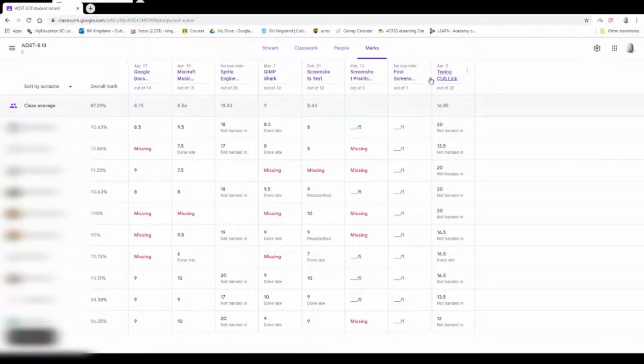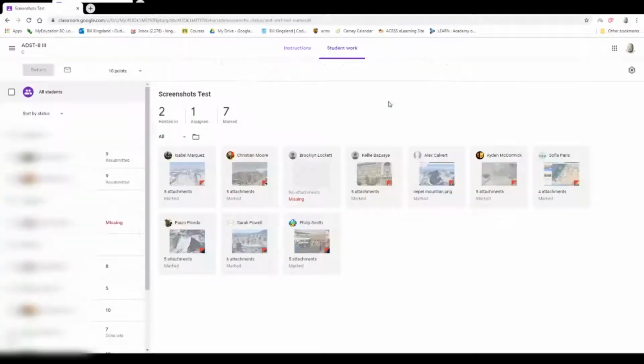Okay, that didn't change anything here. That would just change how the students view. Once again, we need to actually go into an individual assignment, so let's see, where's the one I was working on? Screenshot test, there it is. I'll click on that one. This would work the same in any assignment. You go to the settings button and you click copy all marks to Google Sheets.